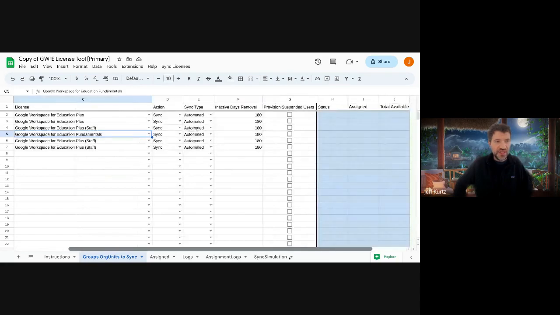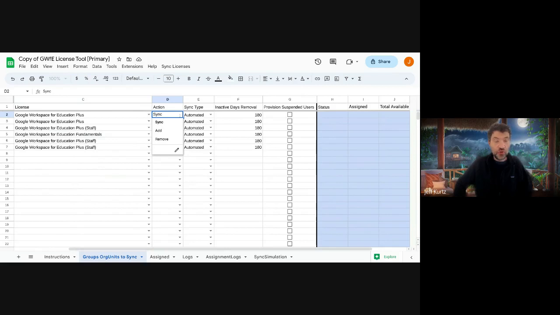Then in terms of the action type, we have three options: sync, add, or remove. So you can do an add, it'll just add licenses to folks who don't have it. You can do a remove, it will remove that particular license from those users, or you can do a sync, it'll add and remove as it sees fit.